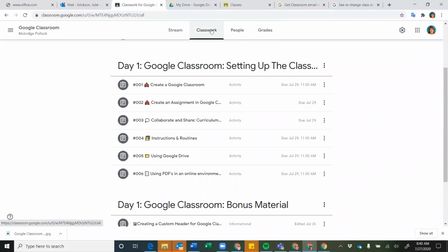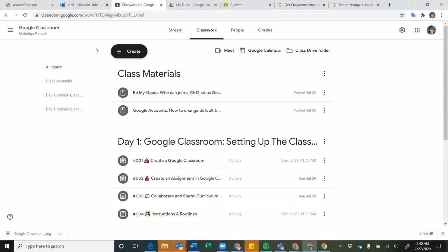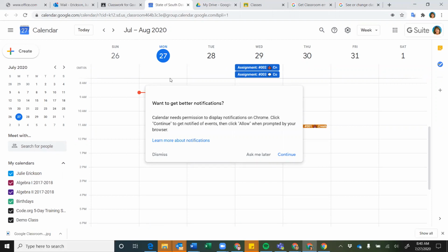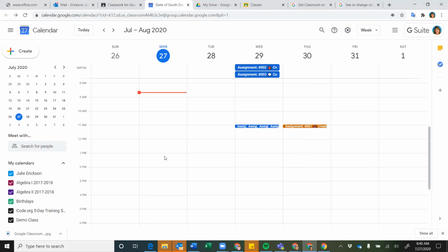So I'm going to pop back over to Classwork. And so I'm not in my demo class anymore. I'm just in a class. So Google Calendar is one of the best things ever. So I clicked on the calendar in my Classwork, and you guys can click on it too. So I can turn on notifications. I don't want notifications, so I'm going to dismiss it, but you are free to turn on notifications.